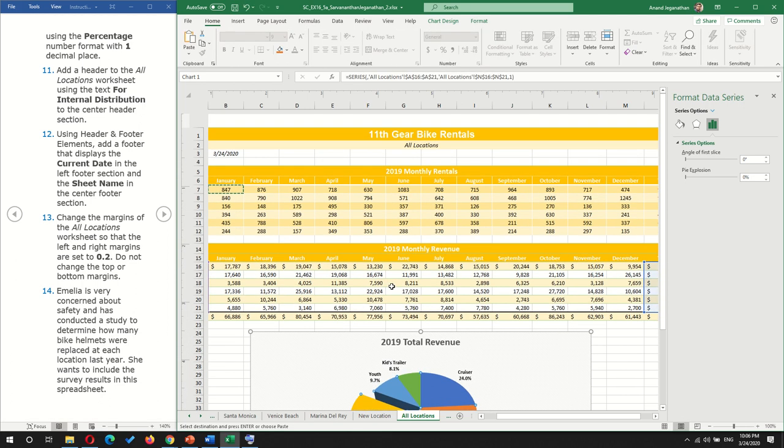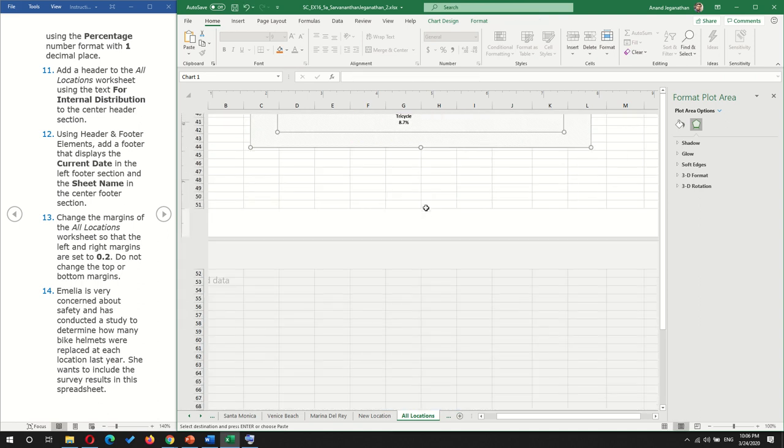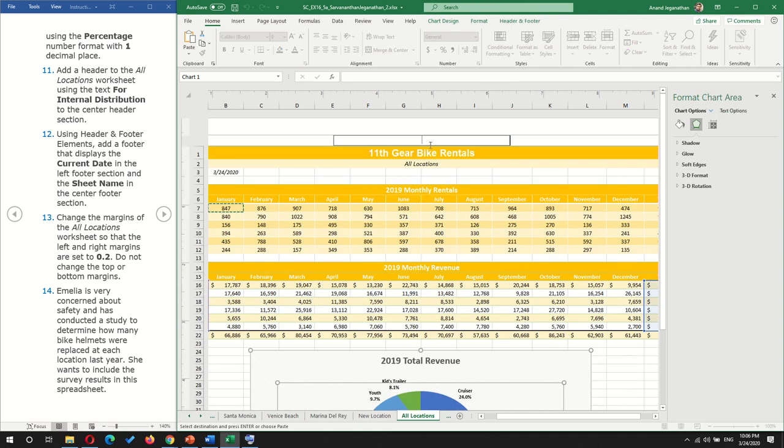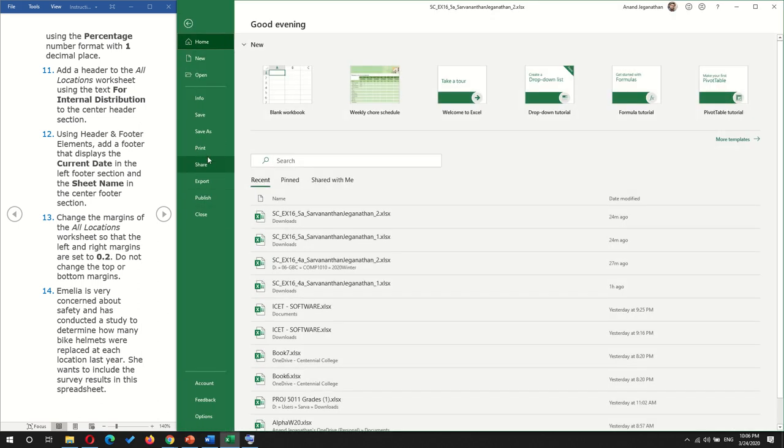So let's go down to the footer. So we have the header here. In the header, we added something. It should be there. Let me type that again for internal distribution. Okay, so if we go to the preview, let's see if it is there. Print preview.